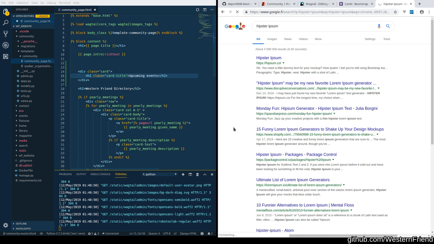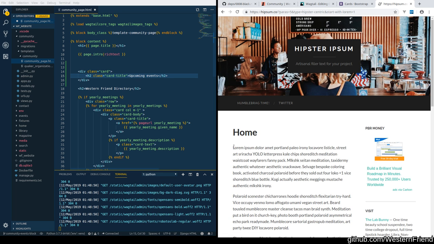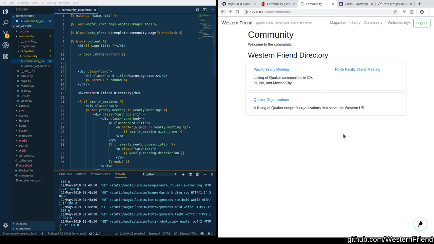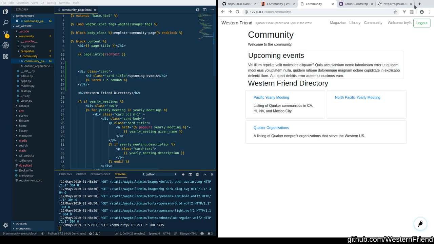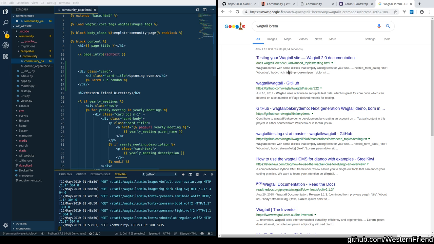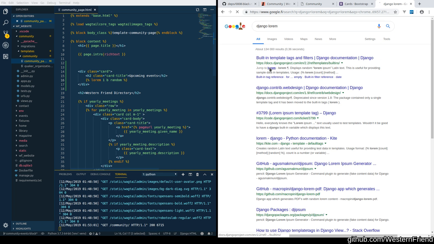Let's see if the lorem ipsum generator is going to work. No, I'm not even sure what that is. Oh, it does have some built-in lorem ipsum. Holy mackerel, that's actually unexpected. Is this coming from Wagtail or Django? It's a built-in template tag in Django.